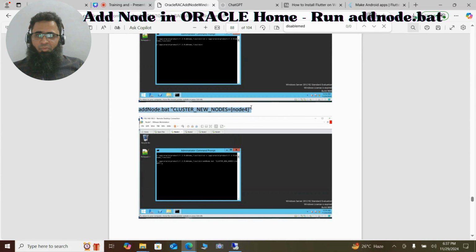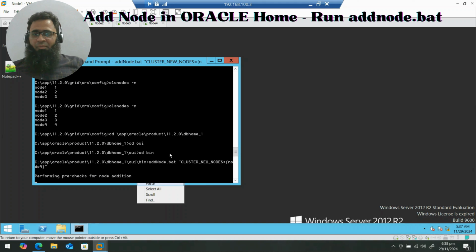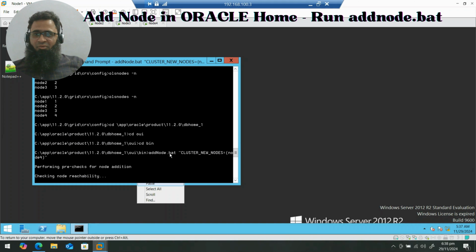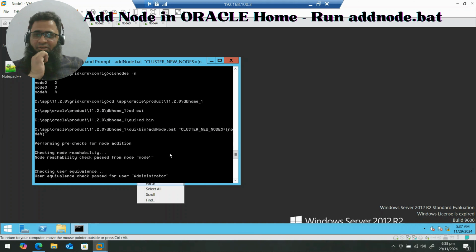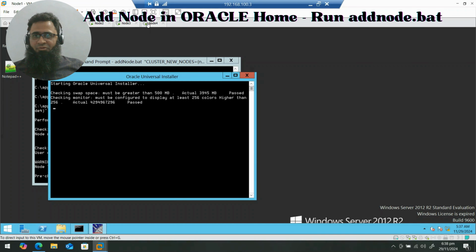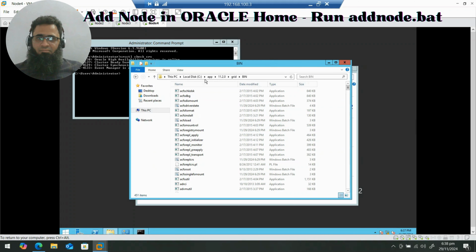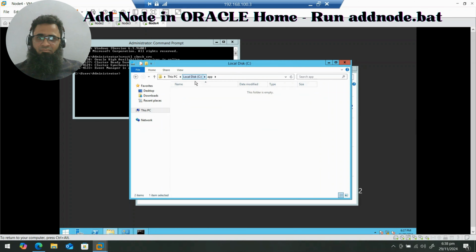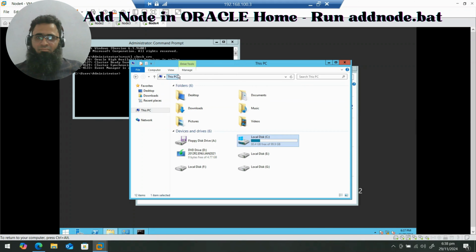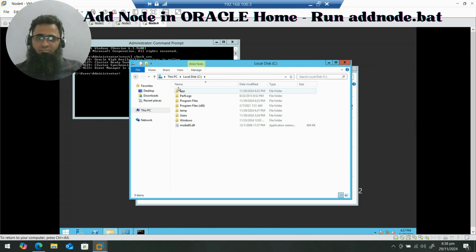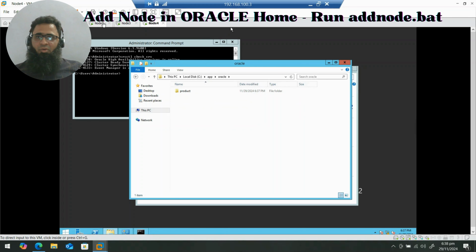Node 1 is currently performing the pre-check for node addition. It will also copy the Oracle home from my node 1 to node 4. So copying has started. Now the Oracle Home folder has been created, so Oracle Home is copying to node 4.